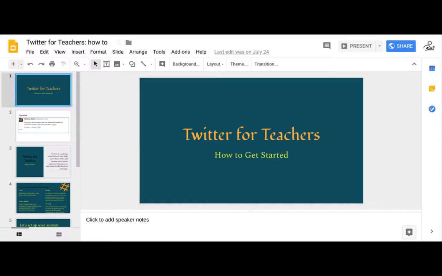Something new from Google Suites. Google Slides now has captioning. Yay! Imagine this in your classroom.